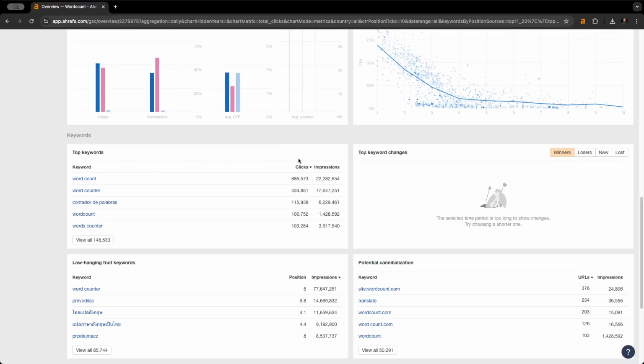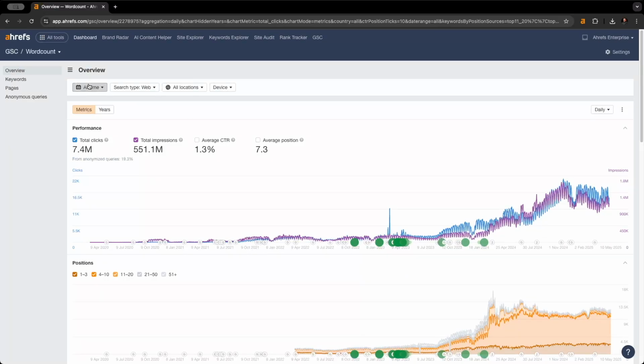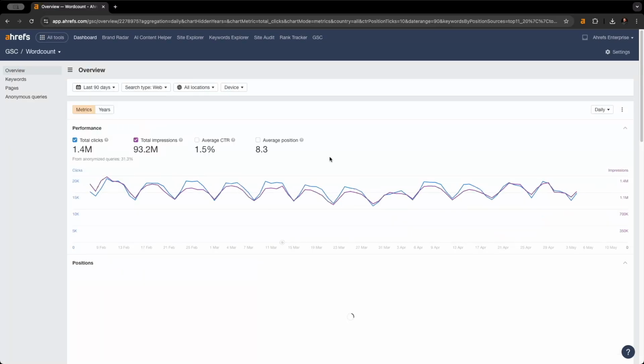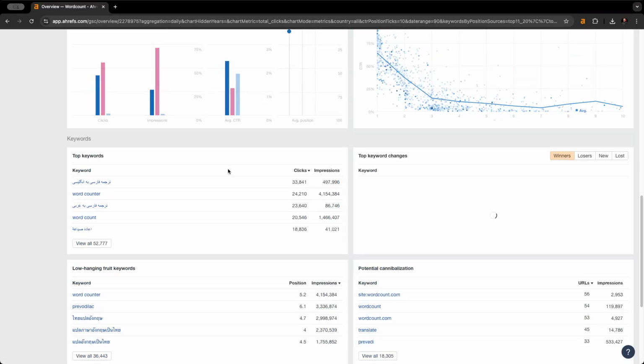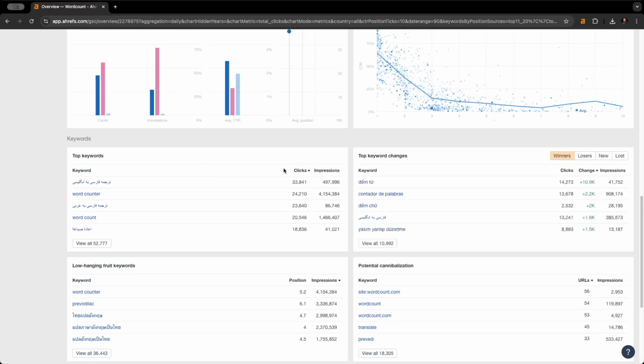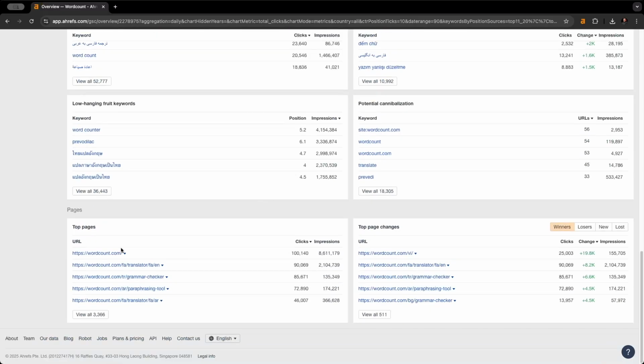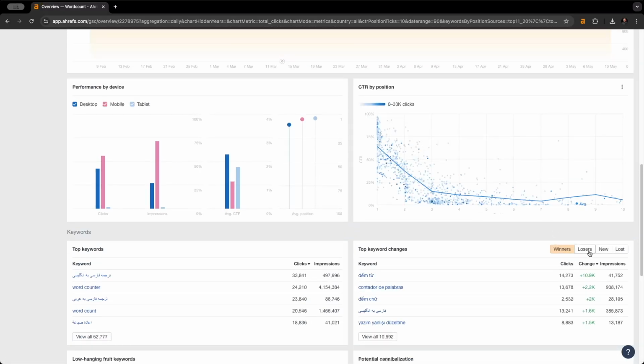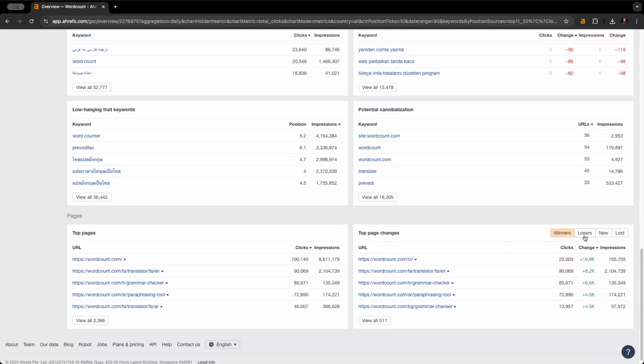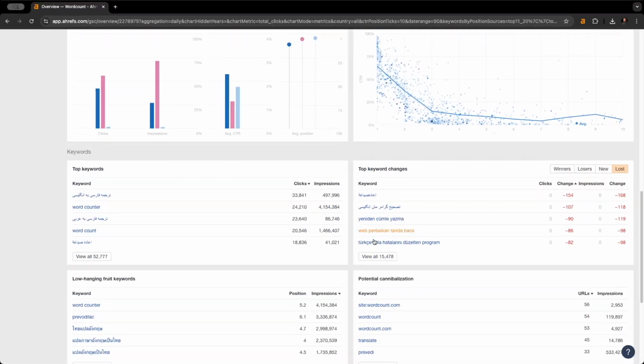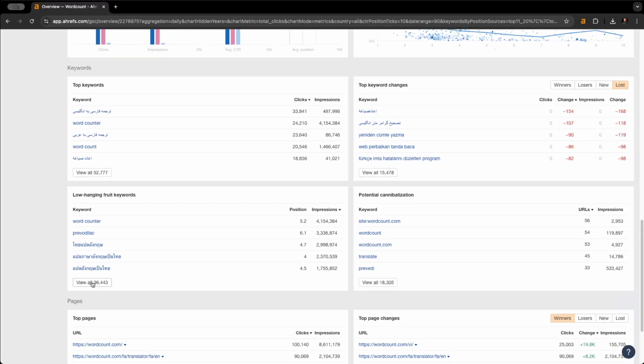We have keywords, keyword changes. Let me actually do this so that I have the changes there. But it's kind of cool. We have both keywords and pages here, and if you've got the comparison time period, you can look at winners, losers, new keywords, lost keywords. And again, same for pages, winners, losers, new, lost. There's a low-hanging fruit filter. Again, you can click into any of these and actually get the data. Potential cannibalization, where more than one page is showing for the keywords.